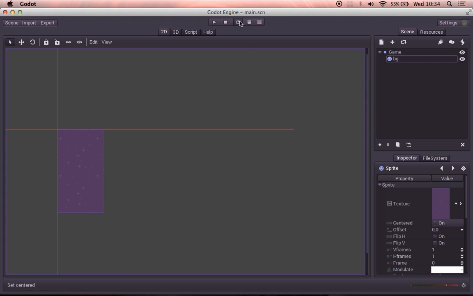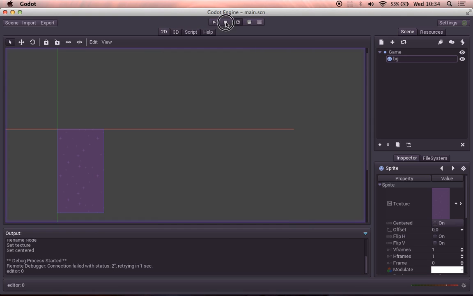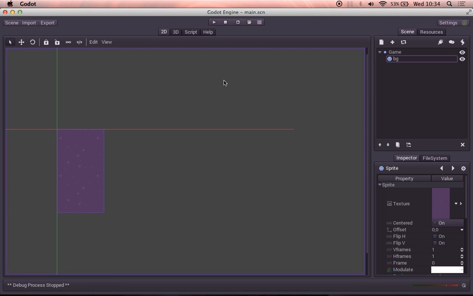So now that that's done, we should be able to run the edited scene, and we should get a window with stars in, which is fantastic. That's all we wanted, and it worked. So we can now move on to the next section of the game.